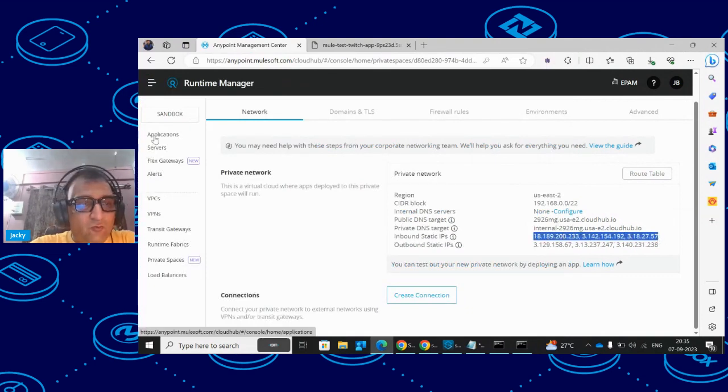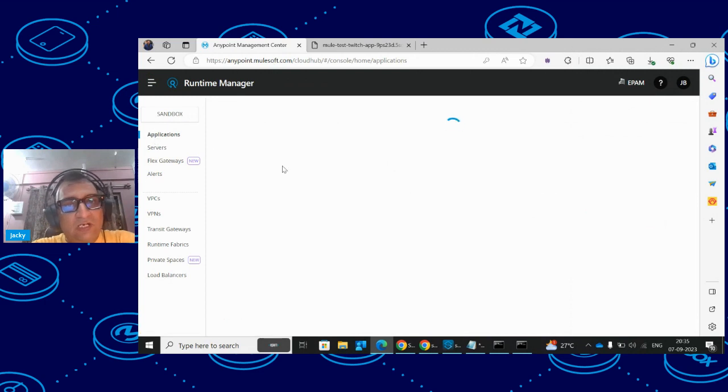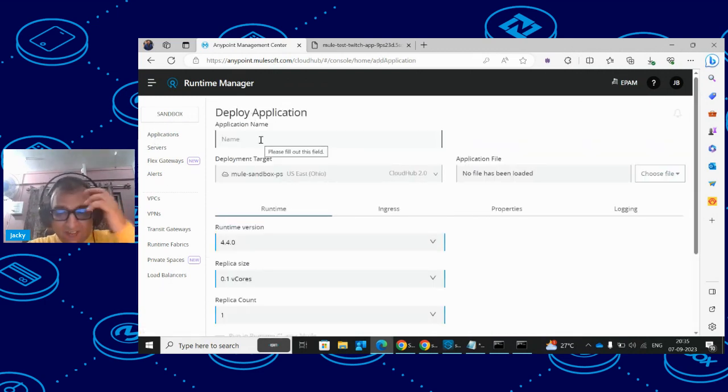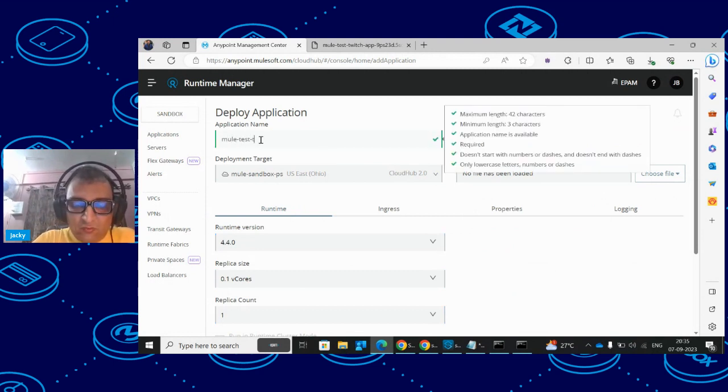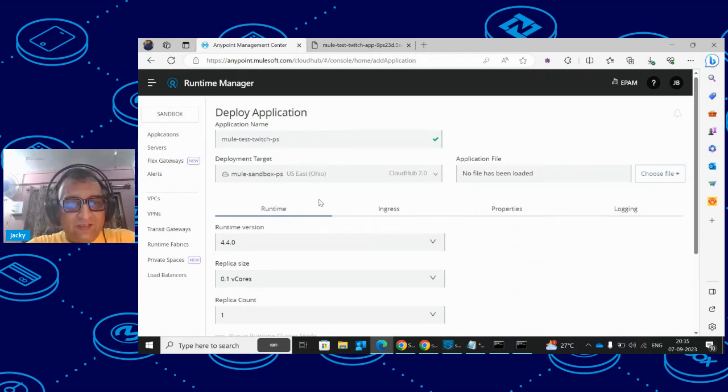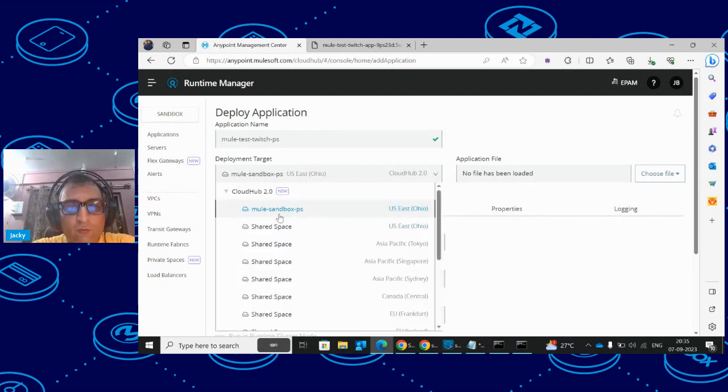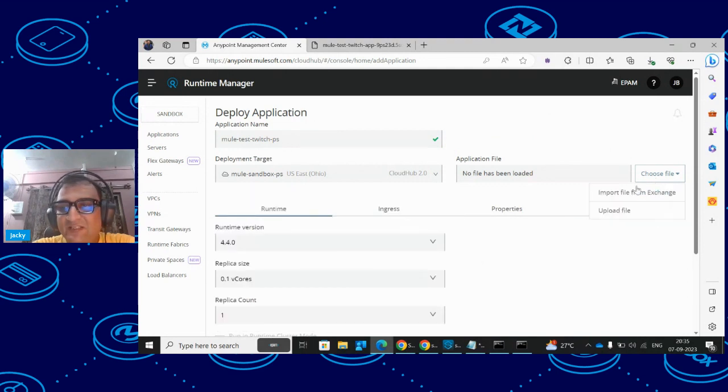Now I will go to deploy application and I will say mule test to each PS. This time I will give a PS name, and here it will show the private space which I created just now, mule sandbox PS, which is the private space. I will just select the same file.